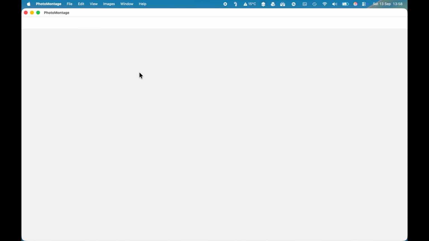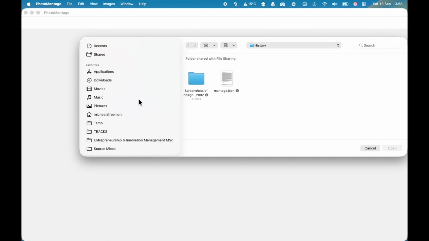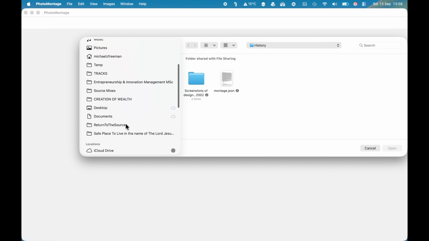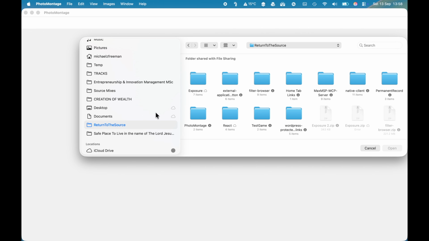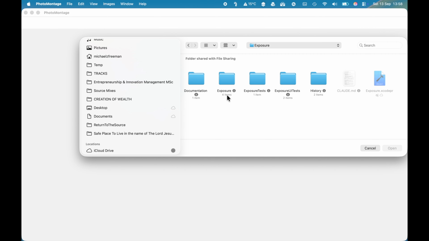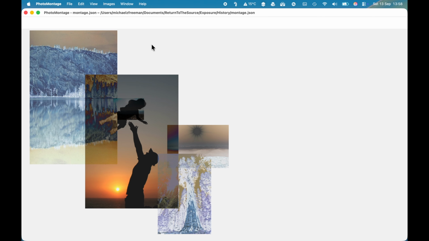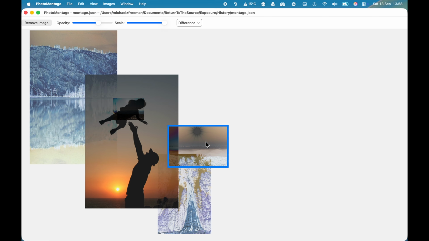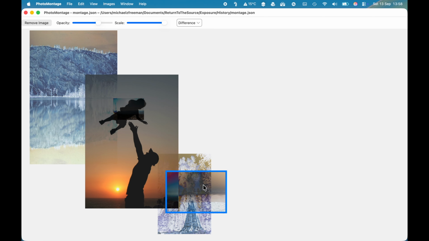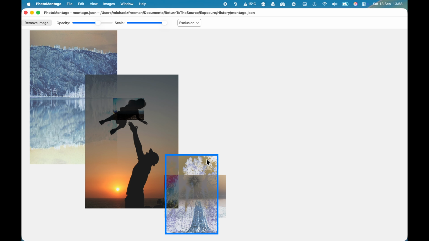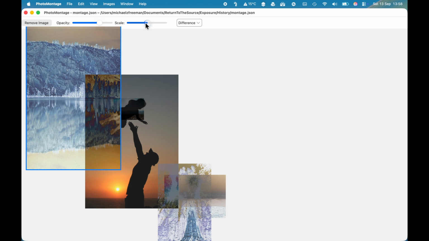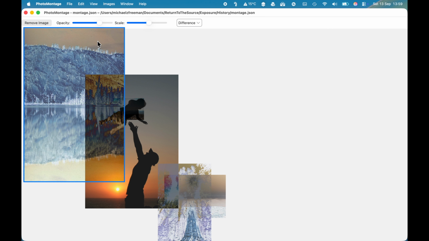And then here it is, open some images. Someone managed to find the original images I was using previously. And you can drag them around, and set various composition effects. Resize it as well.